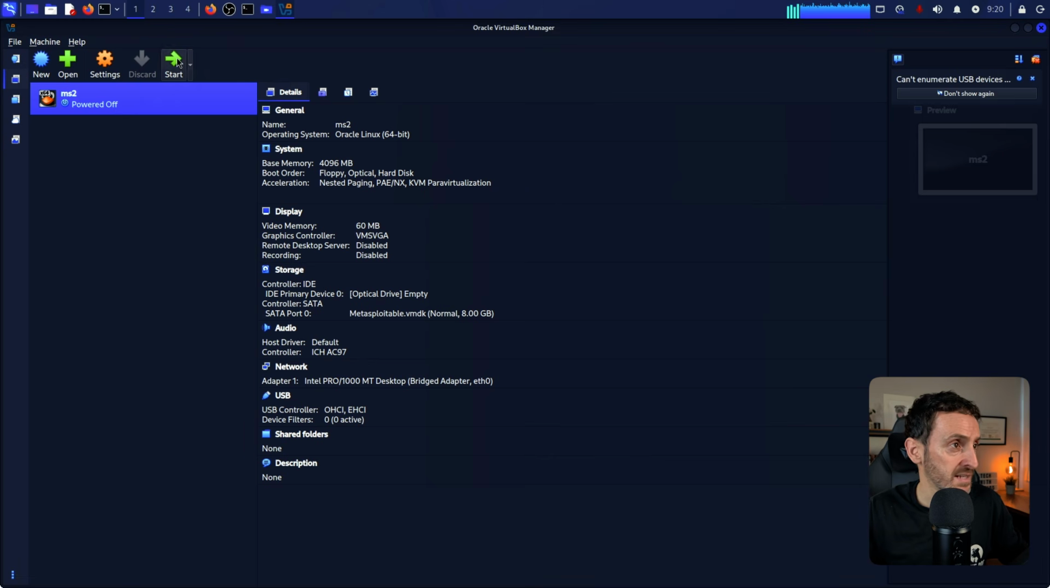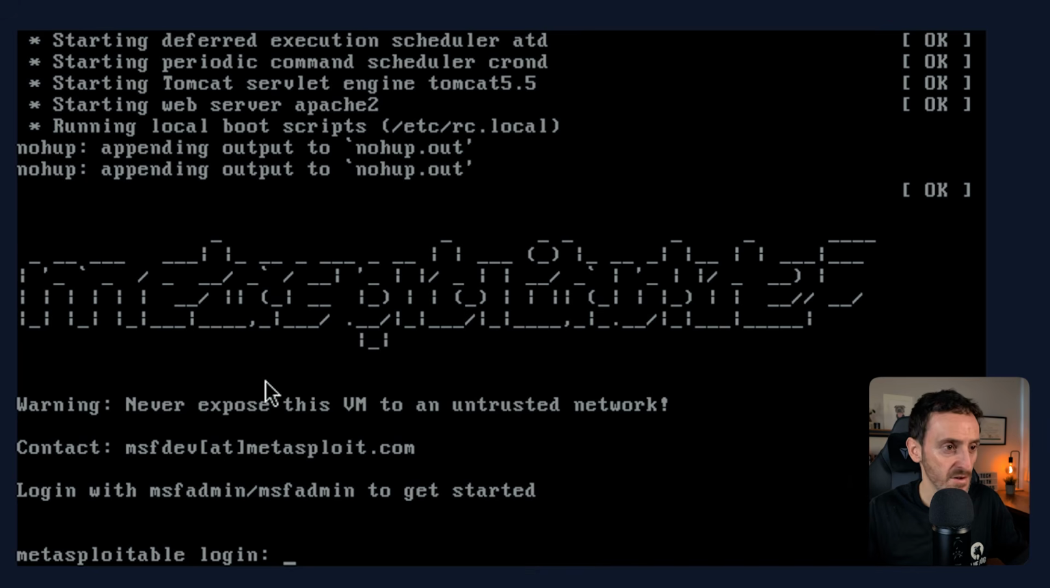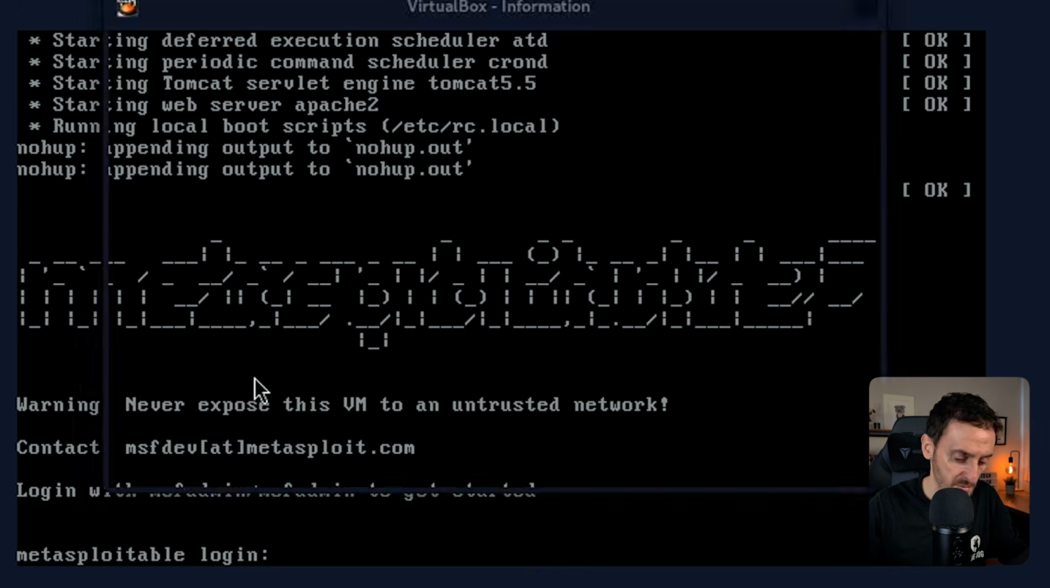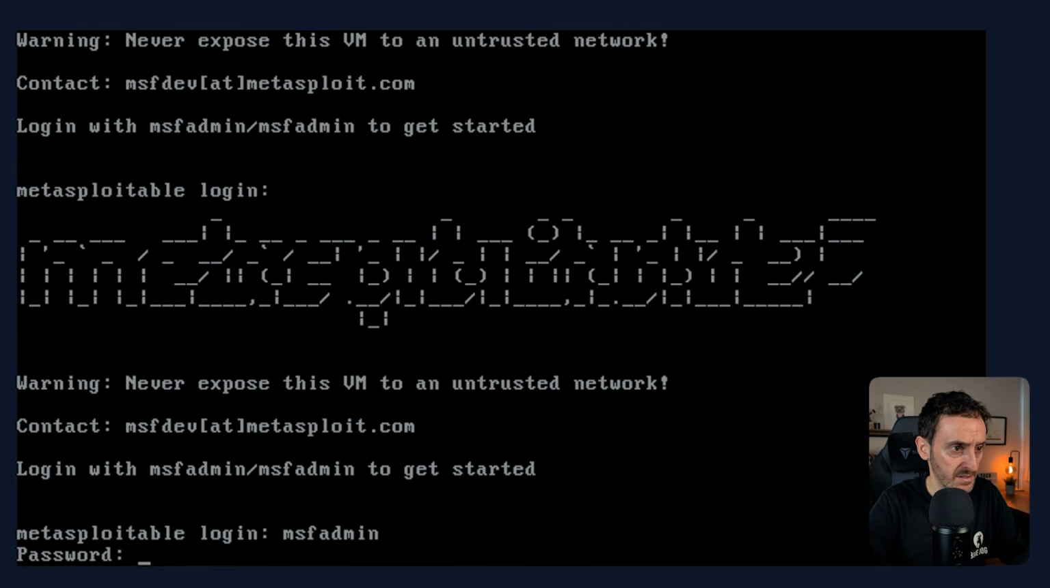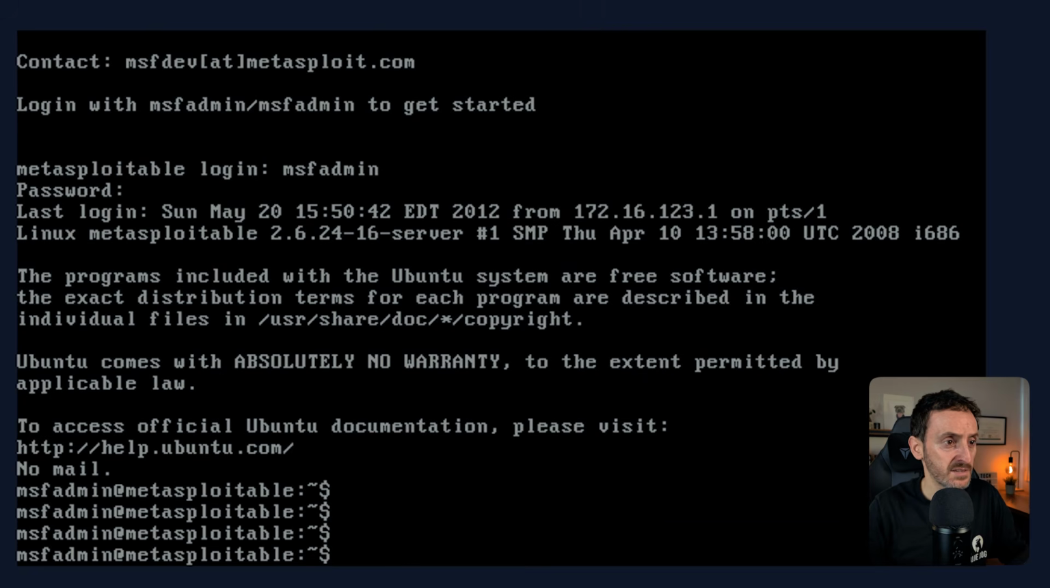So all we have to do now is click on start, and this one should hopefully boot up. So that is now there. Now the login for Metasploitable 2 is msfadmin and msfadmin, and as you can see, that is now up and running. We can get into Metasploitable 2.